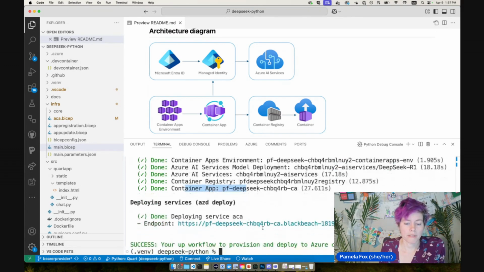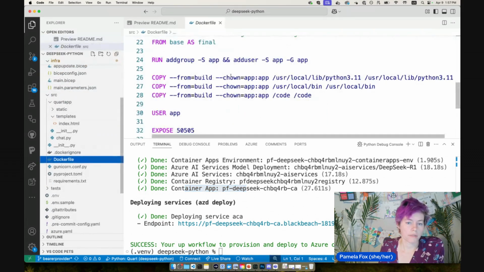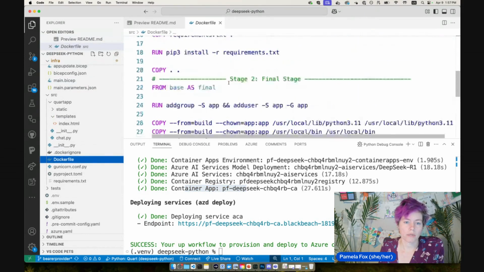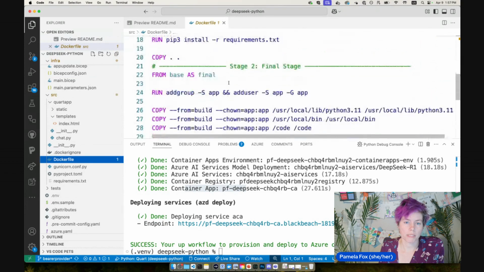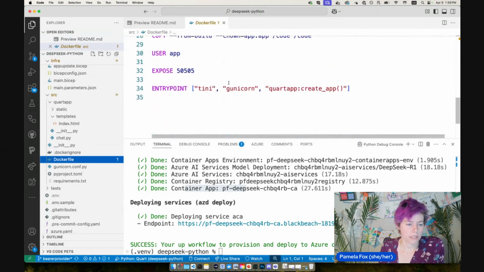The next step is to deploy the application code to container apps. So that actually takes the code in the source folder and uses this Docker file in order to build the container image and build that container, store it in container registry.